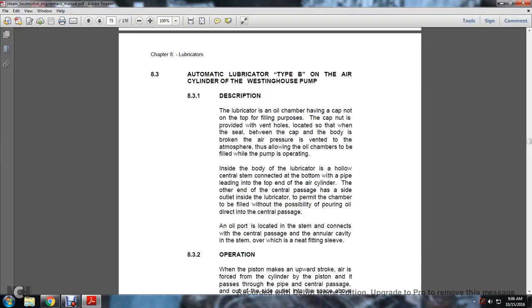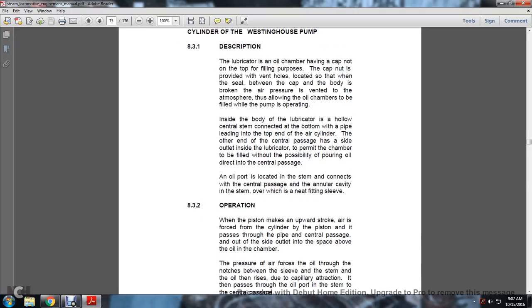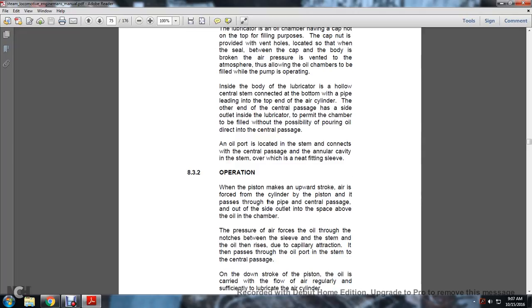Inside the body of the lubricator is a hollow central stem connected to the bottom of the pipe leading to the end of the air cylinder. The other end of the central passage has a side outlet inside the lubricator to permit the chamber to be filled without possibility of pouring oil directly into the central passage. The oil port is located in the stem and connects with the central passage, with the annular cavity and the stem, over which there is a neat-fitting sleeve.